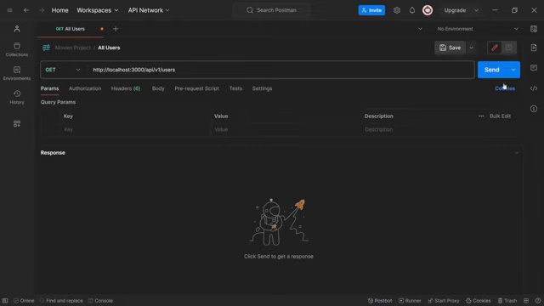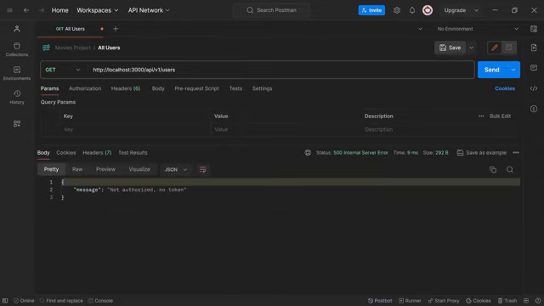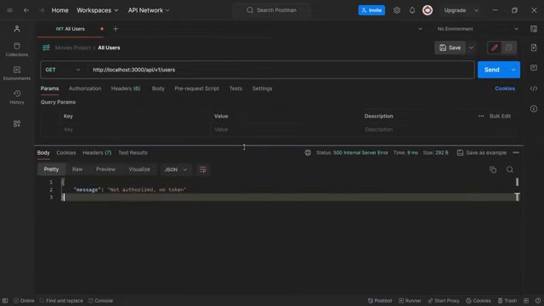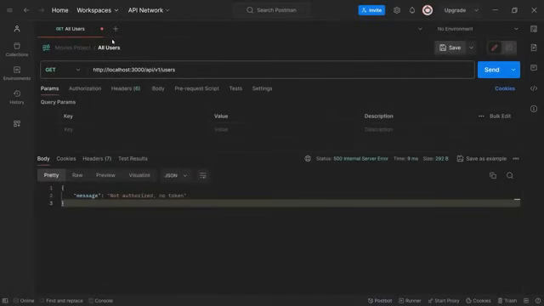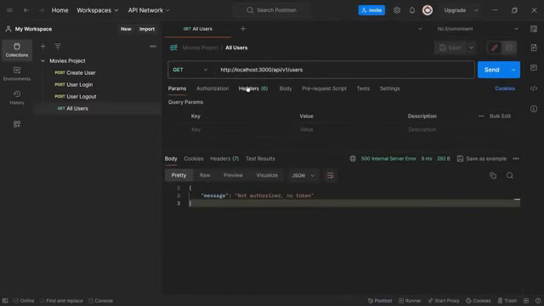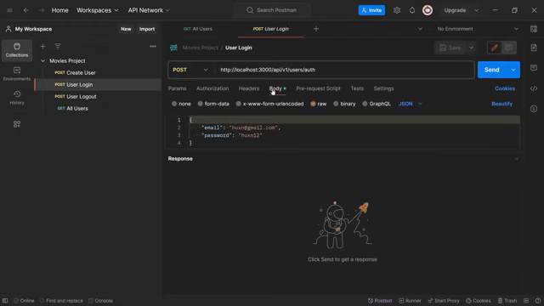And now let me just click on this send button one more time. So it's going to say not authorized, no token, because we are currently not authorized. We're not providing our credentials. We have to first of all log in, and we also have to be an admin. So here you can see we are now getting not authorized, no token, but now we have to log in.